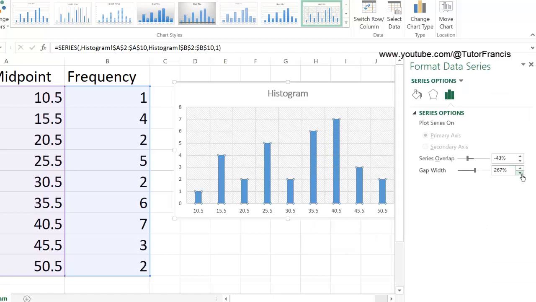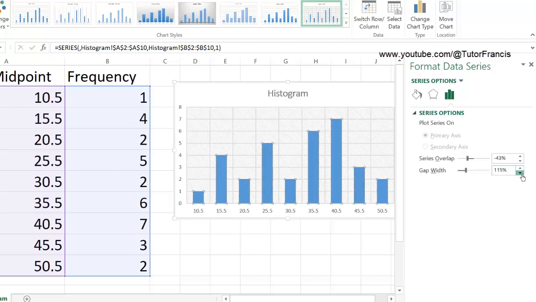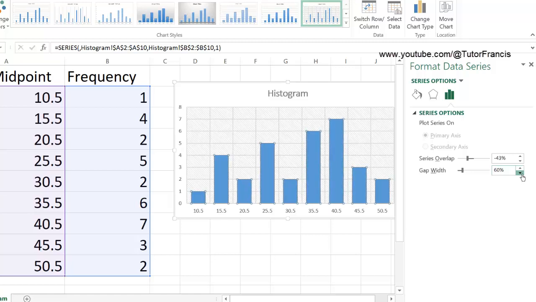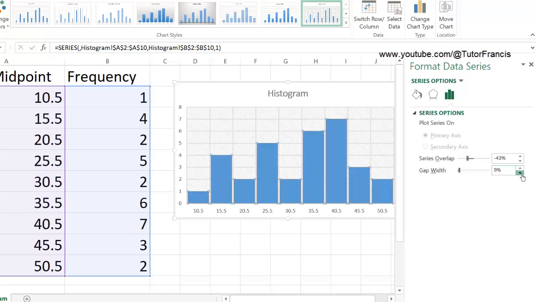Now notice what will happen as I reduce the gap width. What do you think is happening? Observe carefully. So you can see that the gap between the bars is closing. Can you observe that? So an alternative way is to just grab that tick and move it to 0. So we can see that the gaps have closed.